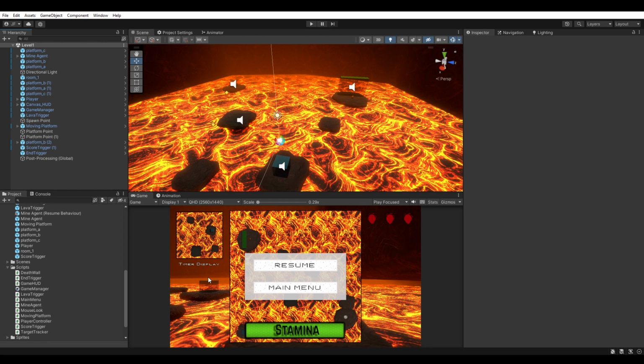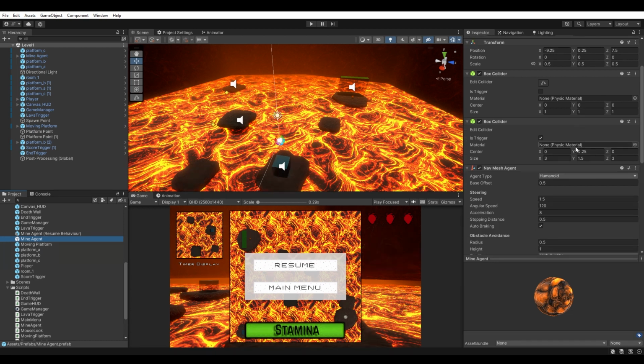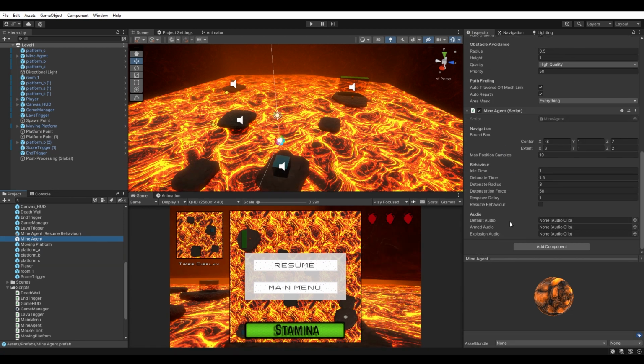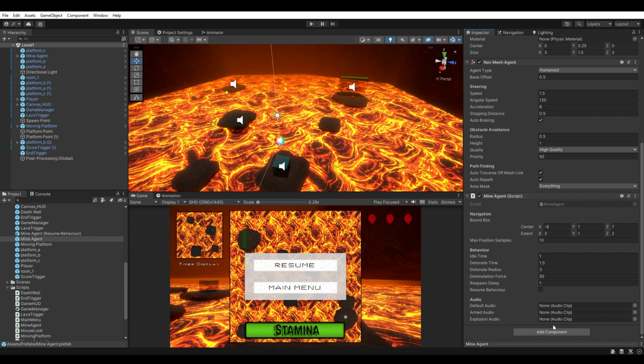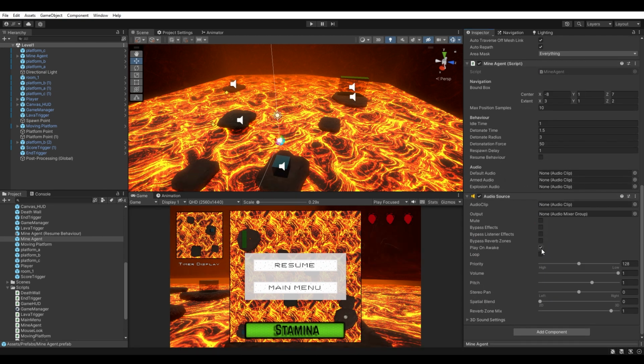Okay, I'm back in Unity, so let's go ahead and find our mine agent prefab. We'll scroll down, there's the script. Let's just get rid of the preview here. So first we need to make sure that there's an audio source attached to the same object as this mine agent, which is this root level object. So we'll just go add component, and I've already looked up audio source. So we'll turn off play on awake here.